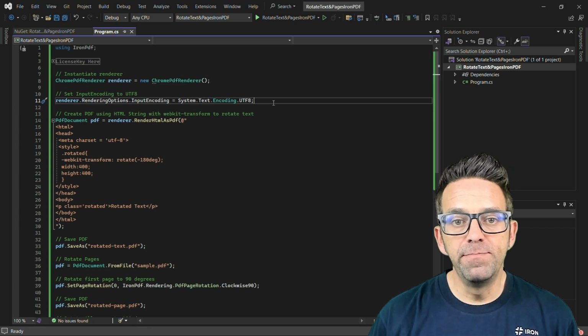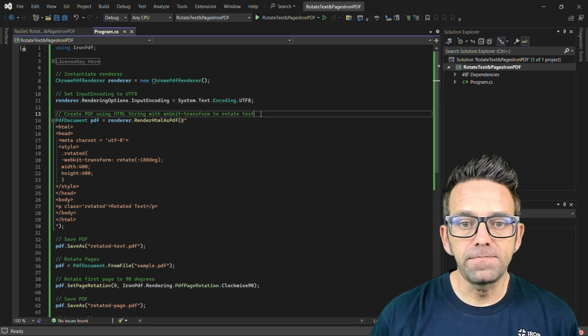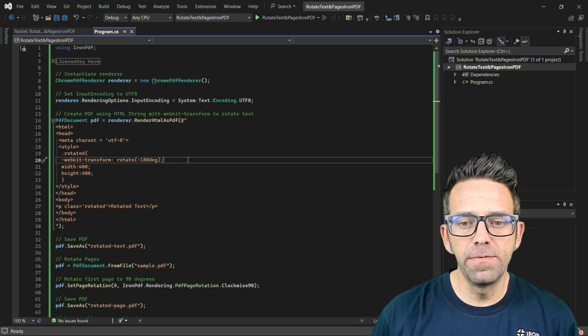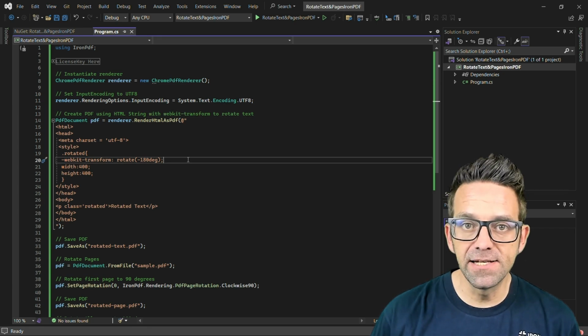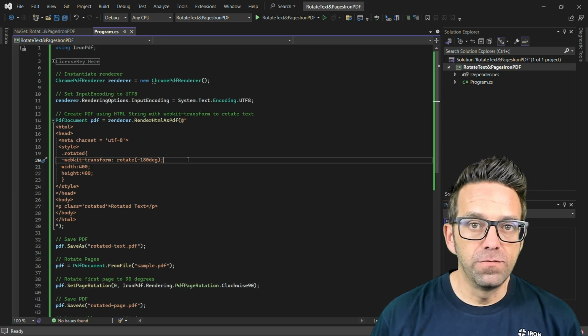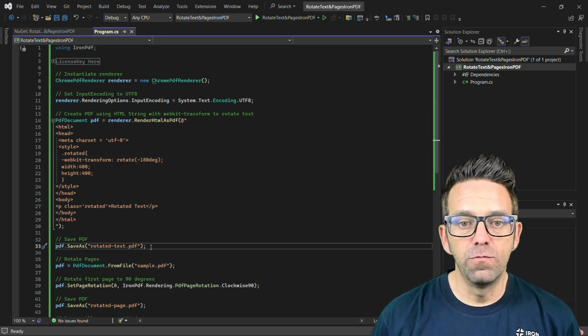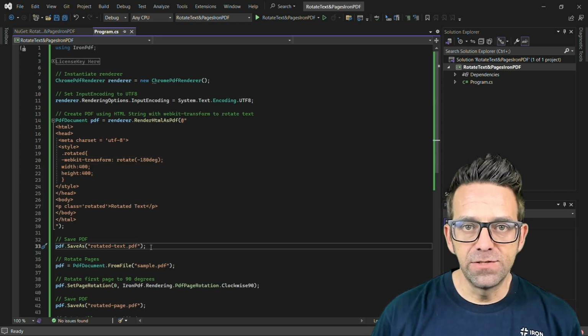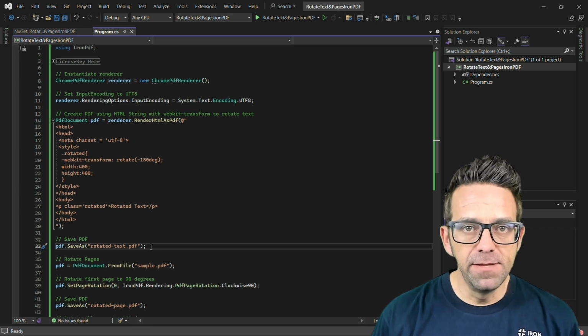Here, we'll create a PDF using the HTML string. In this example, we'll use the WebKit transform CSS property to rotate the text within the HTML content. And then finally, we're going to save the PDF with the rotated text to a file named rotatedtext.pdf. Next, we'll move on to rotating pages in the PDF.